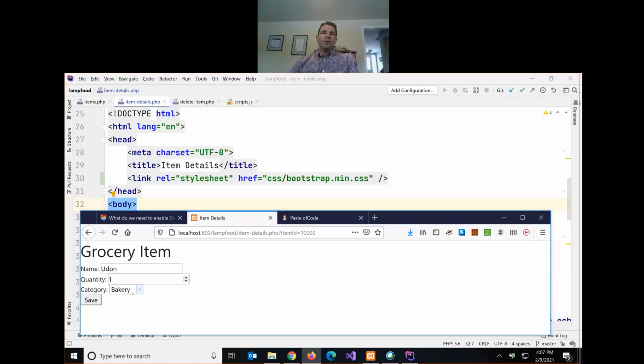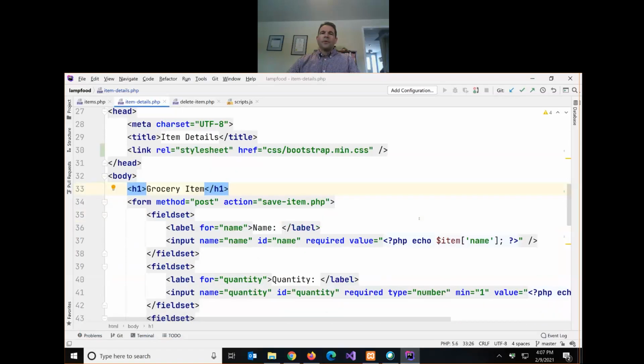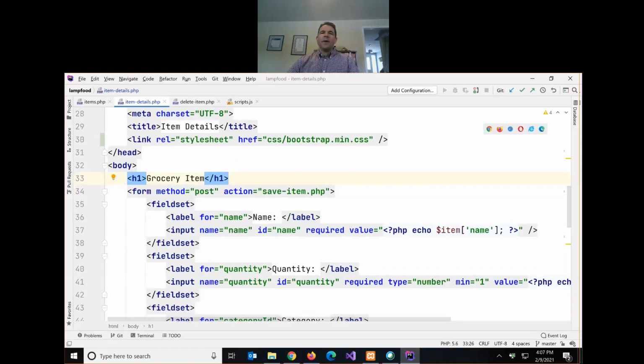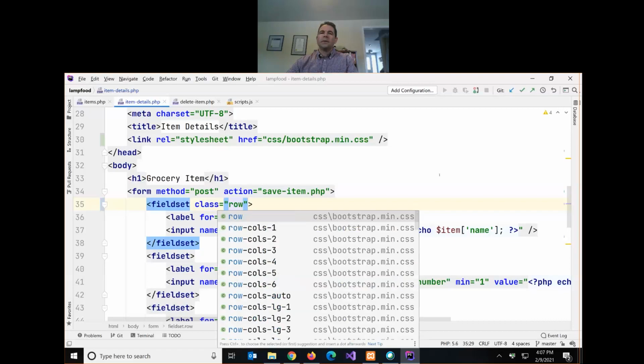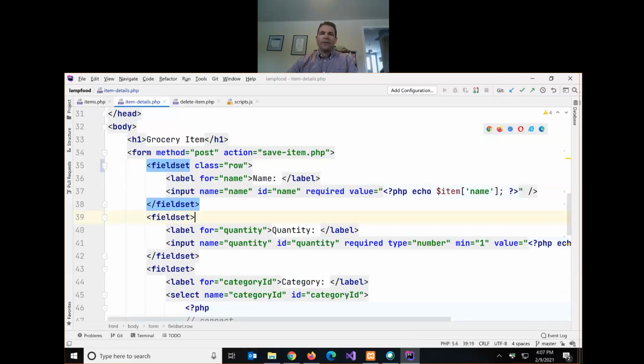So I'm going to use Bootstrap's grid system so I can space these things so all my labels are the same width and everything aligns. We can also style the button a bit. So the first thing I'm going to do is on my field set tags, I'm going to use a class that comes with Bootstrap called row. So I'm going to add that class definition to all of my field sets.